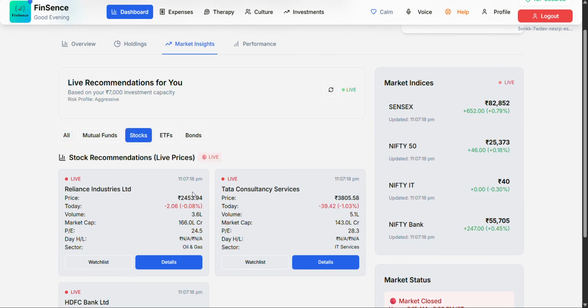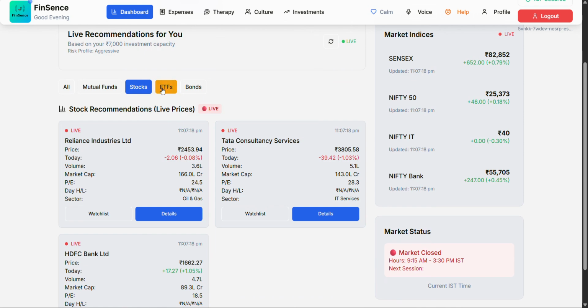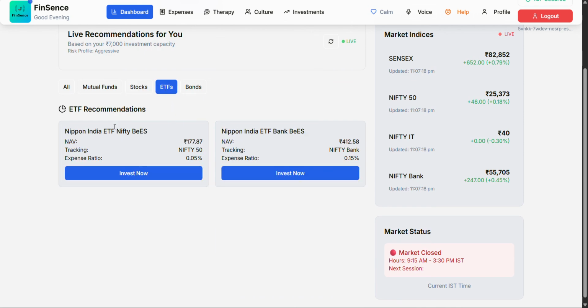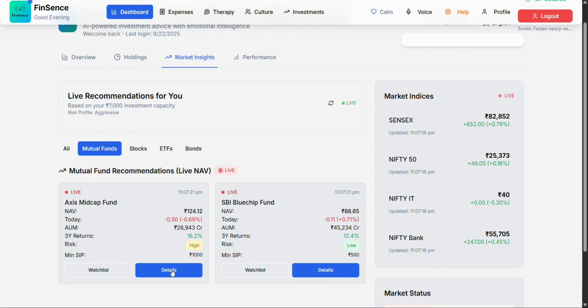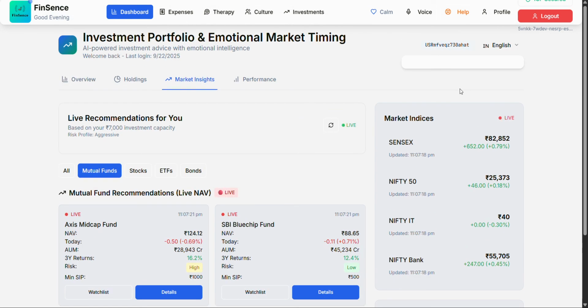And what are all the stocks which are closer to the value? They will be recommended over here. What are all the ETFs? They will be recommended over here. So this is all about the mutual funds, and the user can click the details and view more. We have also provided the live market indices: the Sensex data, Nifty 50, Nifty IT, Nifty Bank. And for this, we used Twelve Data, an official website that provides a free API key for accessing the live market indices. Thanks to them.